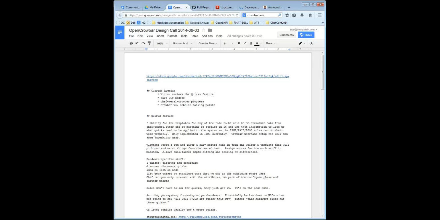Any other commitments for folks? What folks are going to be working on for this coming week? I'm going to be working on this Chef Metal stuff. I have an upcoming pull request for the RAID stuff that I need to shape, and I need to talk a little bit about design for how I want to do that.